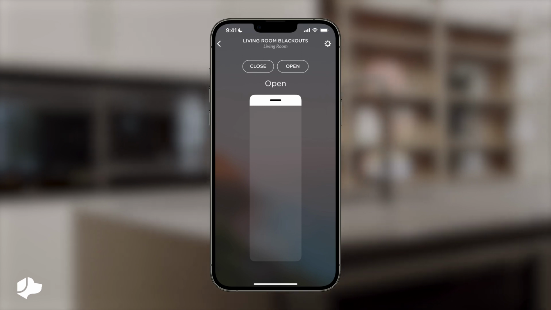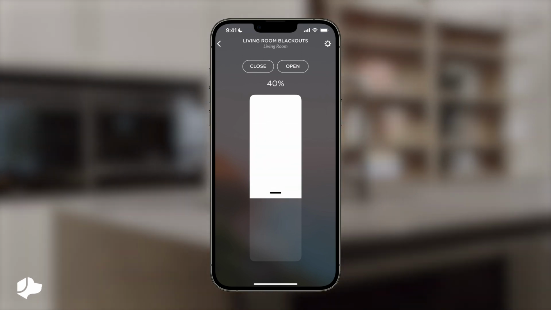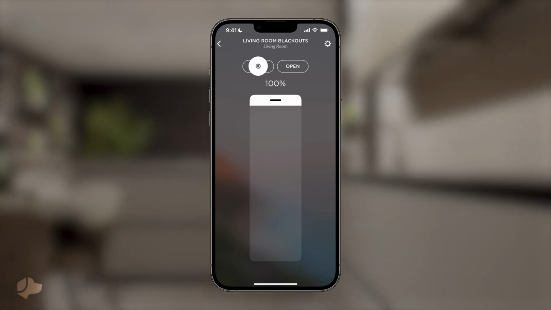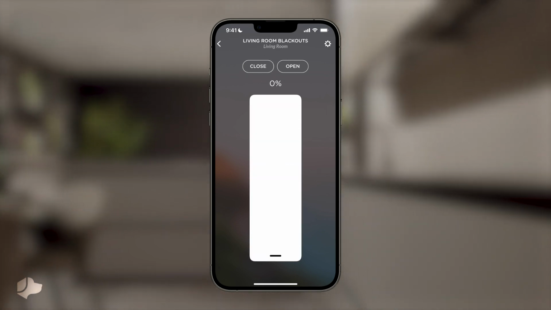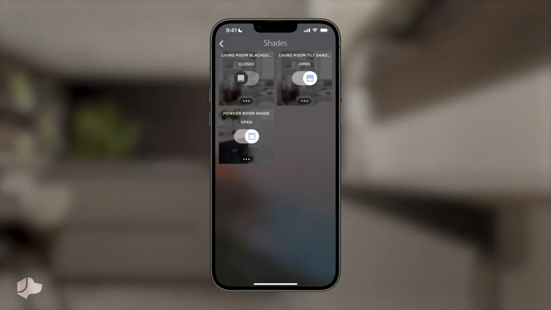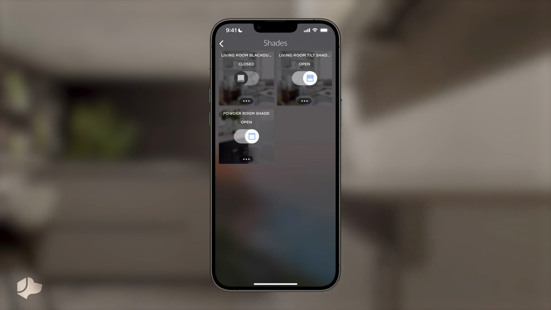To modify the shade settings, slide the main control down to close them or up to open them. For quick operation, utilize the toggle button situated at the top of the controller. With the introduction of controllable blinds, the controller becomes more sophisticated while maintaining user-friendliness.